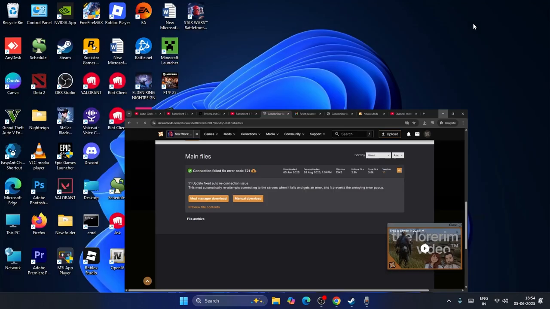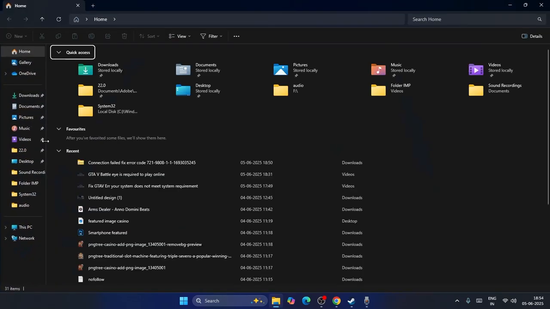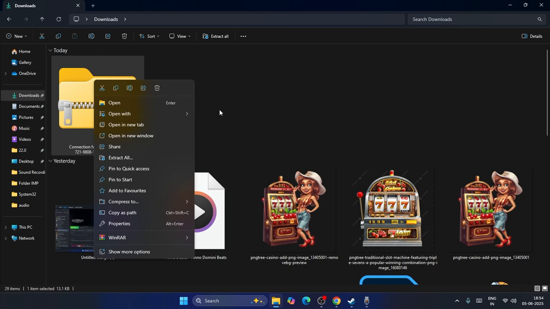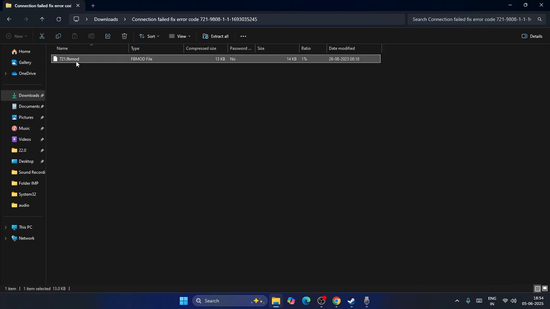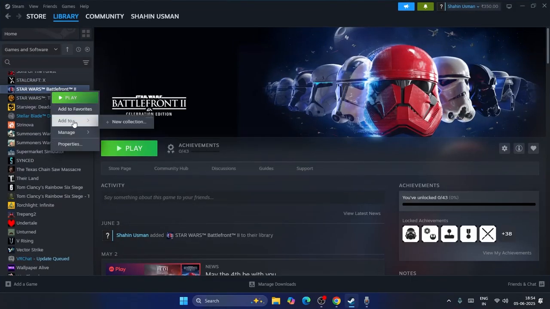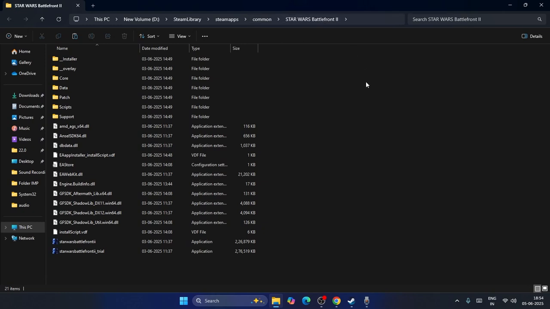After it's successfully downloaded, you have to go over here and you'll be able to find this particular file. You have to extract it. You can just get into it and copy this particular mod. Copy this, and afterwards close this. Now go to Steam, right click over here, go to Manage, and click on Browse local files, so you'll see where the game is installed.